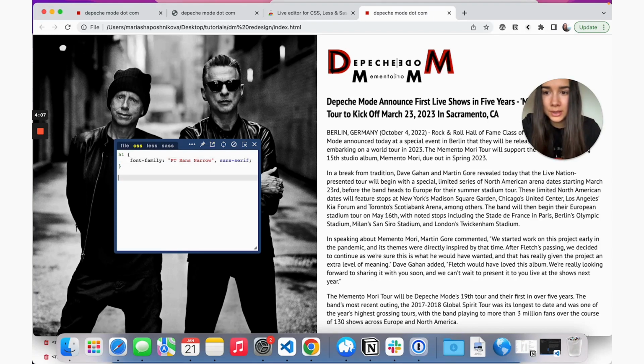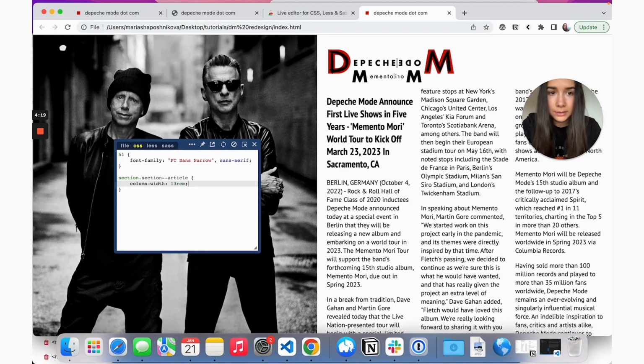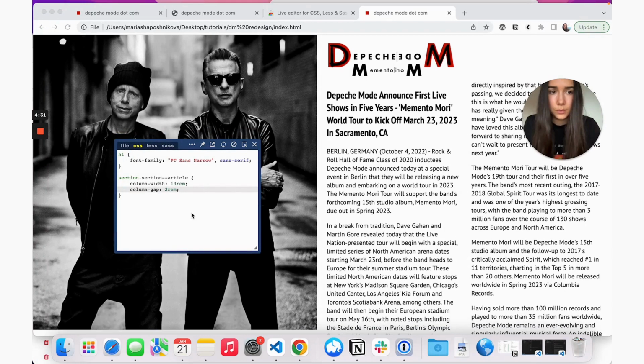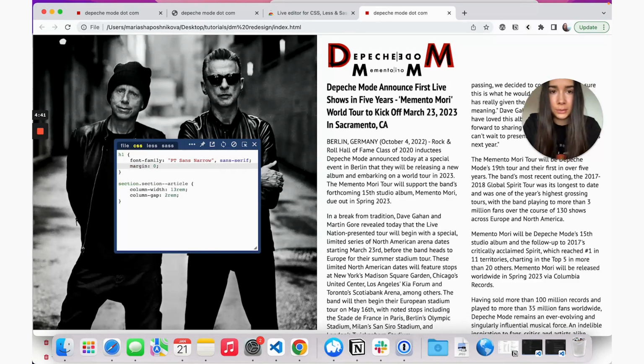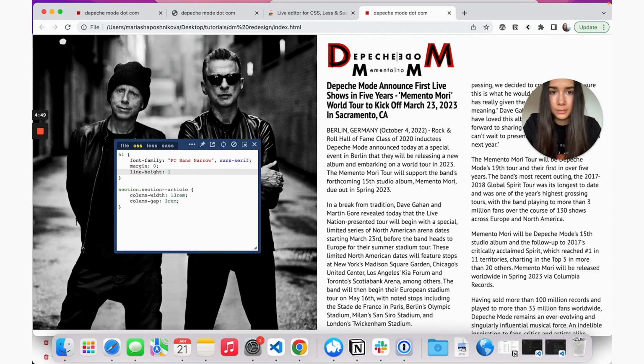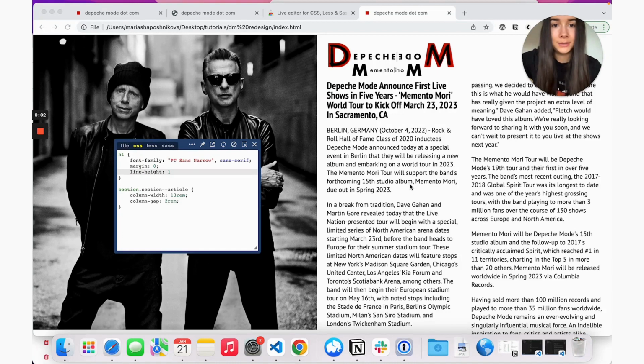So what I'm gonna do is do the section article, and we're gonna do column width, and for this one we'll do 13. And then we also want to have column gap, I think maybe two rems. Another thing that we want to do is return to our title here, and it does have default margins, so we want no margins. And then we want to do the line height, maybe 1. And then for the rest of the text, we actually want it to be bigger, maybe 1.5.